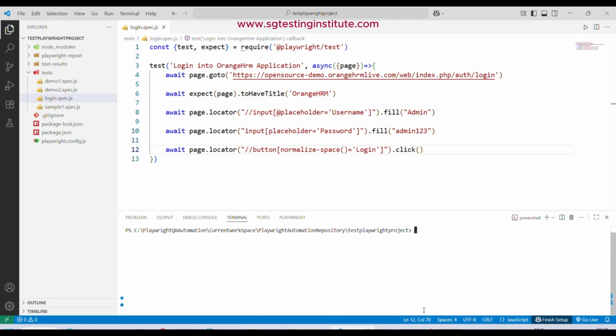Once it is running fine, again we'll push the same code into our main branch. Currently we are writing all the code in a local branch, the QA branch only. So from here we need to merge into the main branch. First we need to run our code. The name of the file is login.spec. Instead of sample1, I'm changing it to login. Press enter. We are running in headed mode.